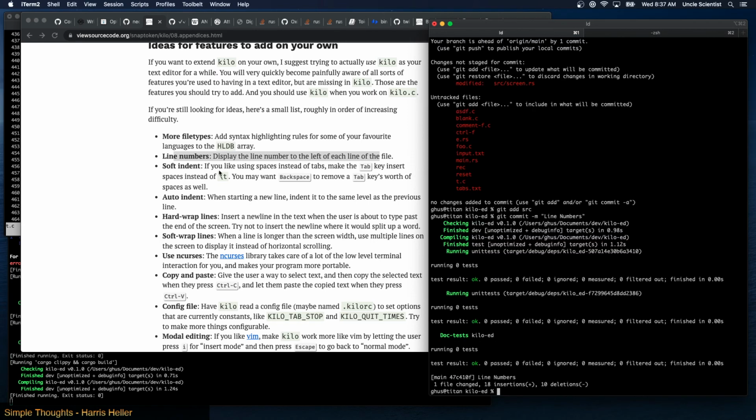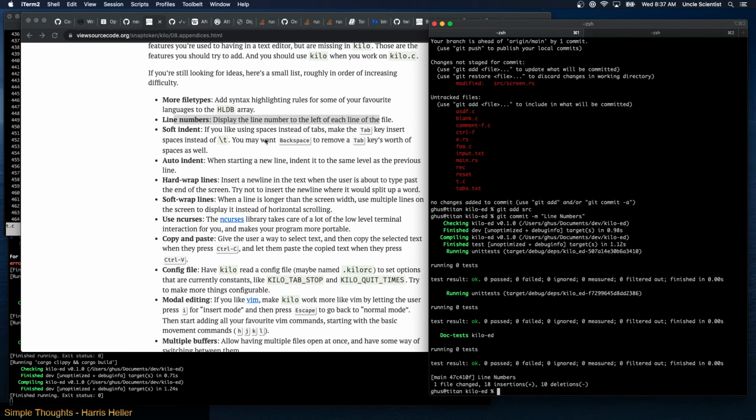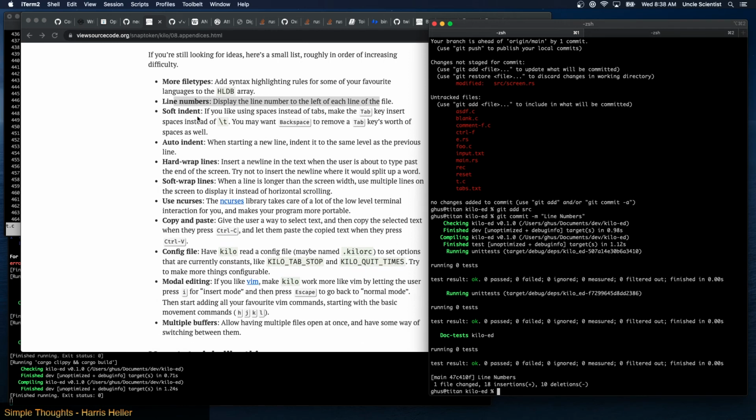All right, and then soft indent. If you like using spaces instead of tabs, make the tab key insert spaces instead of \t. You may want backspace to remove a tab key's worth of spaces as well. That seems like a user configurable option. I think I'm done with the edits for today, so let's just scan over the remaining ones.